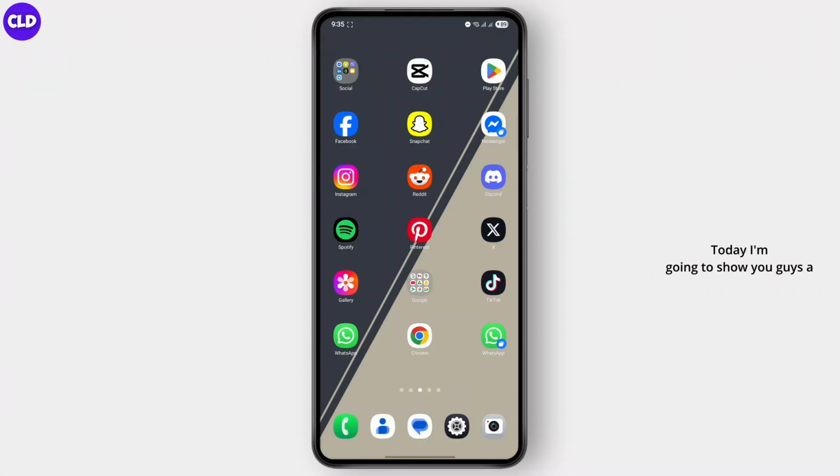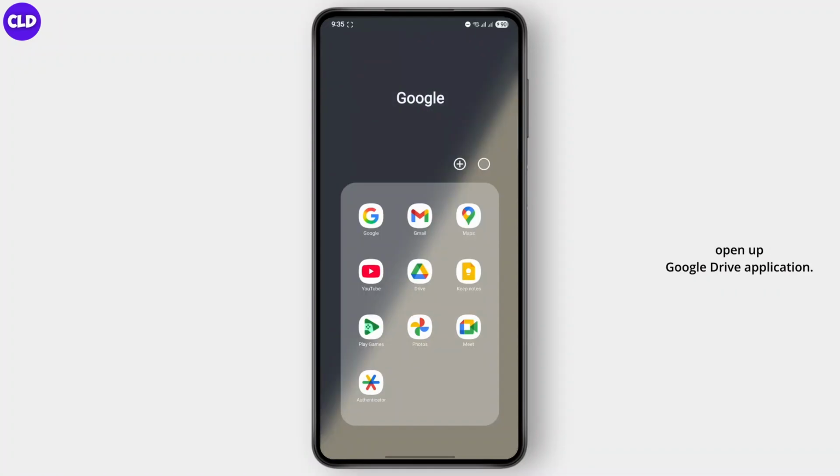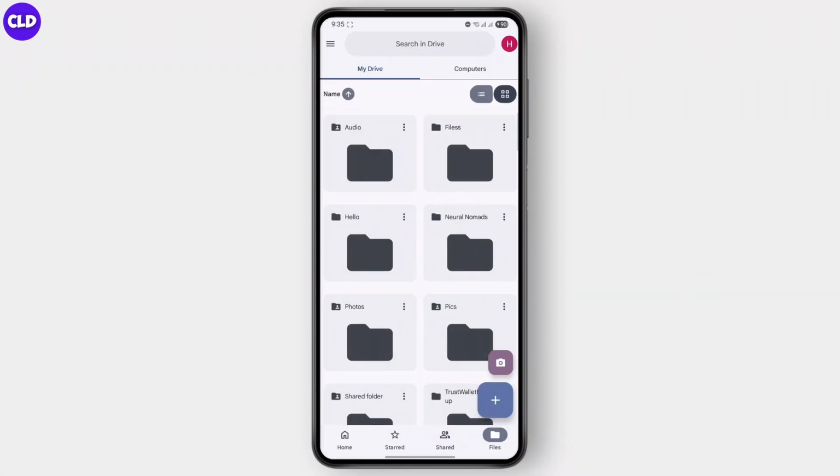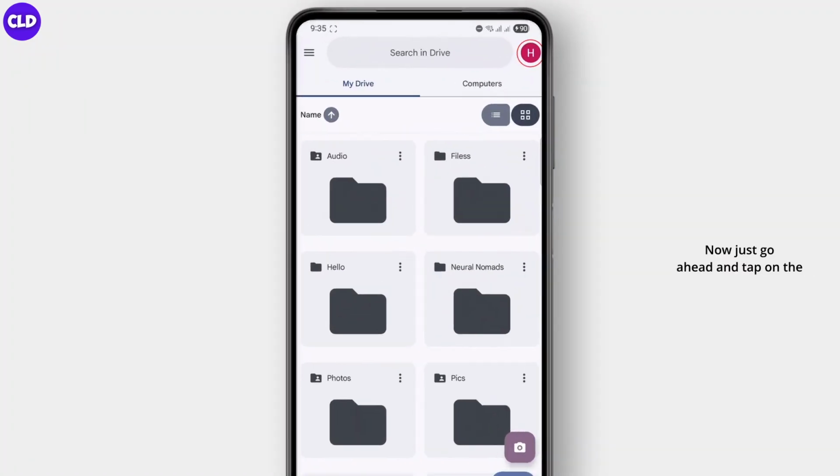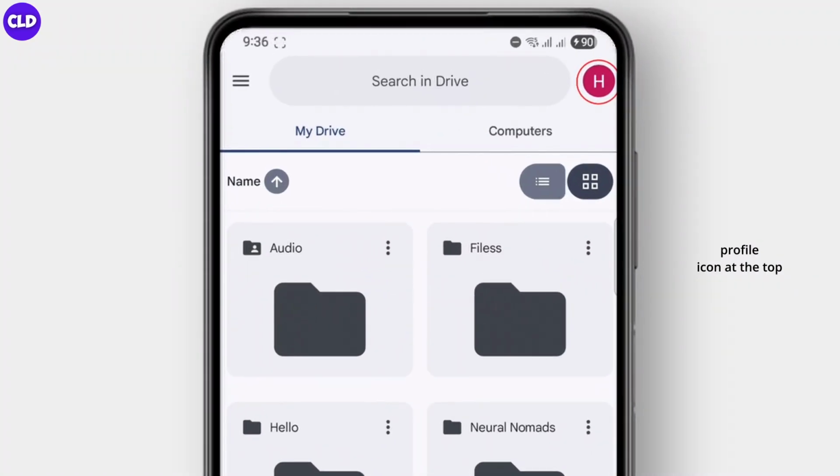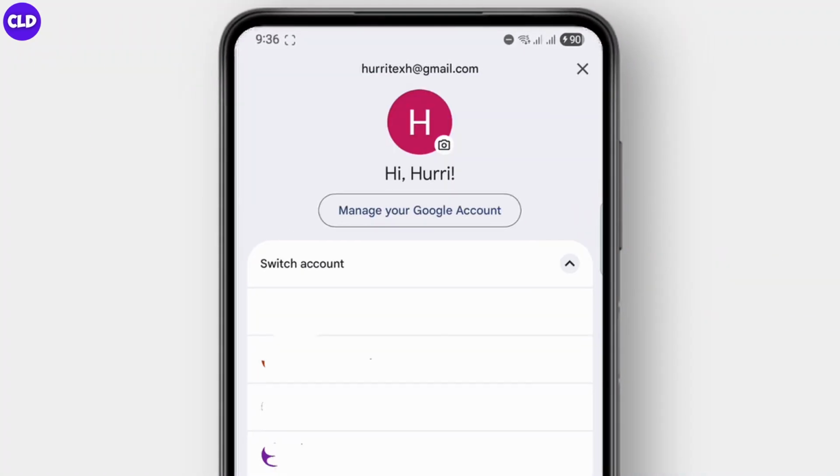Today I'm going to show you guys a quick and easy way to get a free trial for your unlimited cloud storage on Google Drive. First things first, you can go ahead and open up the Google Drive application. Once you're here, make sure that you are logged into your account. Now just go ahead and tap on the profile icon at the top right corner of your screen.